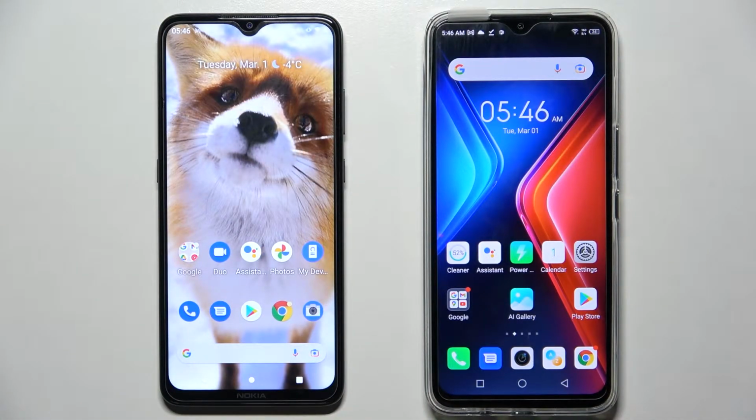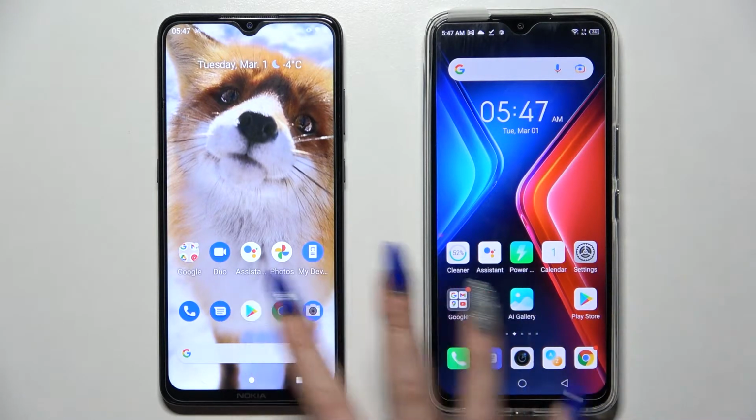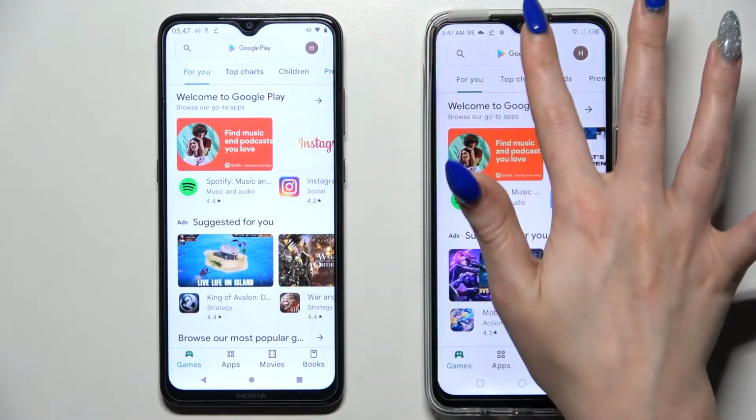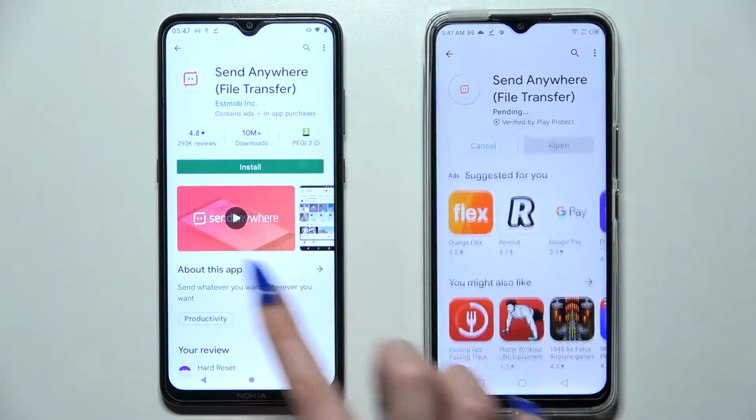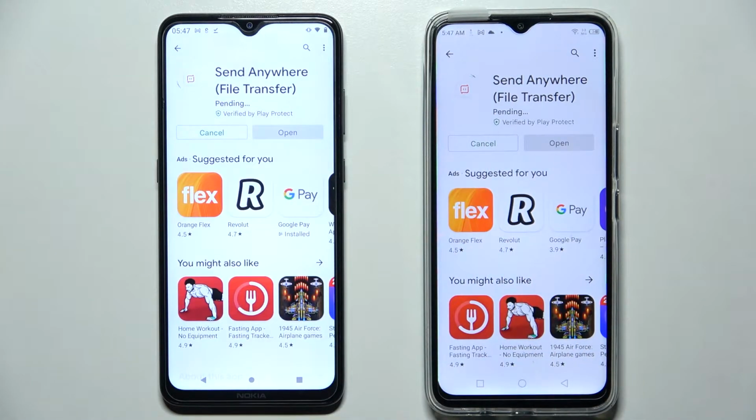Today I would like to show you how you can transfer files from Nokia Device to Infinix Hot 11. Firstly, go into Play Store on both smartphones, tap on this hardware and type in Send Anywhere. Then install this free app from this developer and open it on both smartphones.